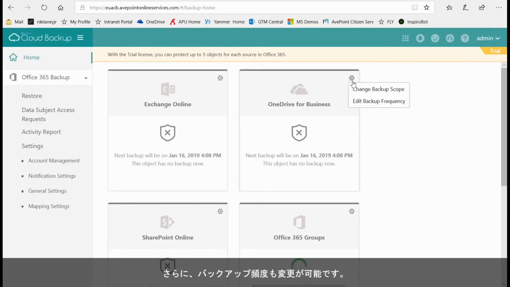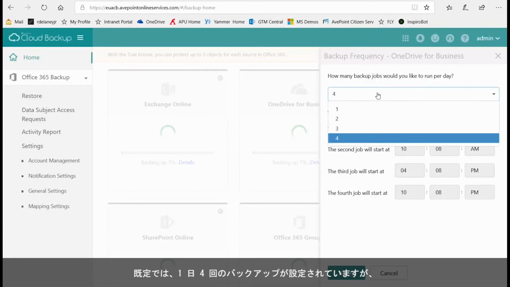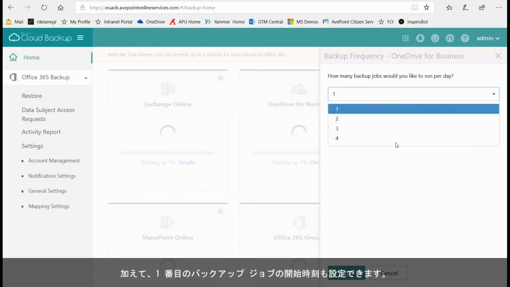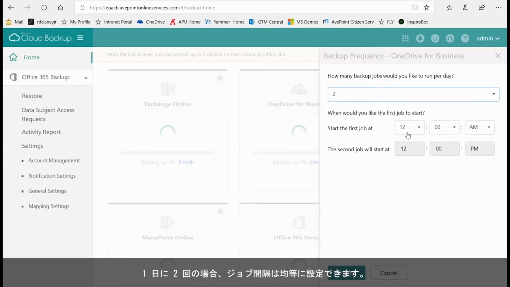In addition to that, we can also go in and we can change the backup frequency. Each of your scopes is backed up as a default 4 times a day. You can lower that to as few as 1. In addition to that, you can dictate when the first backup job each day will run, and doing so will change when all of the subsequent backup jobs run. So if I want my job to kick off at 12 a.m., you can see how it separates them out. If I go to twice a day, again, they're evenly spread out.